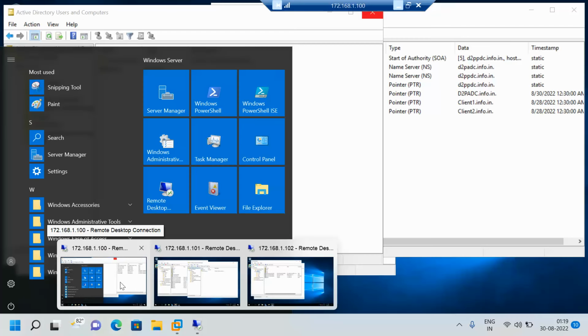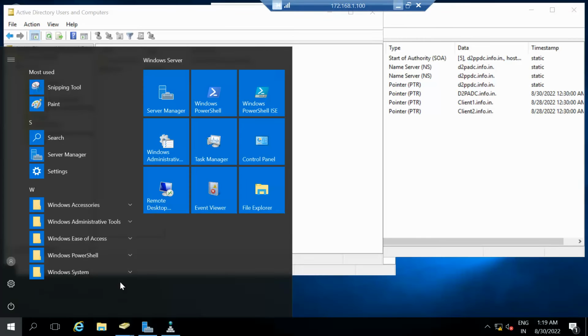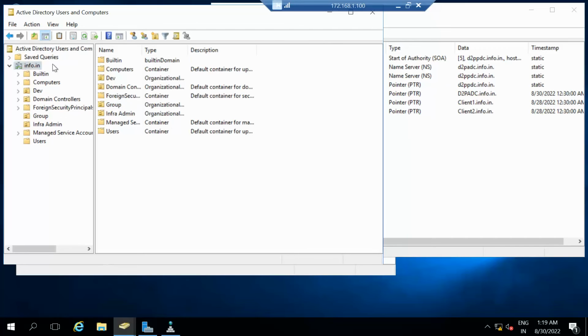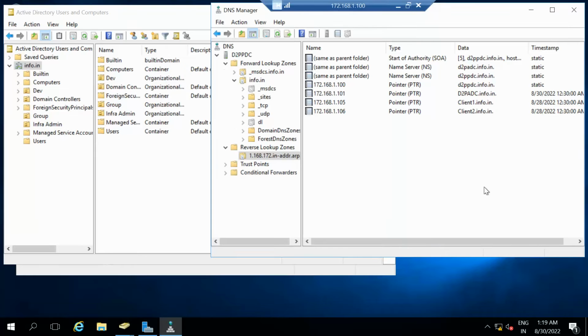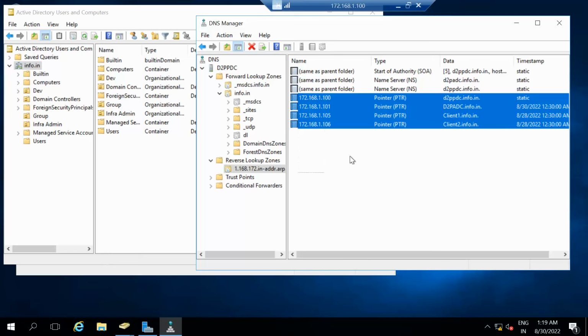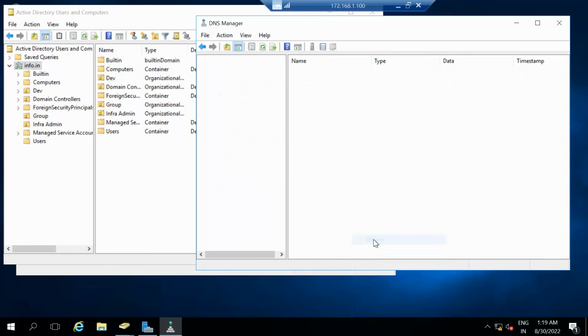So I have created three servers. I already created three servers here. This is my root server, you can say DC, and I made it as info.in. You can see it here. This is my domain controller, and you can see Active Directory Users, and I am also going to show you that this is our DNS manager. This is my domain controller.